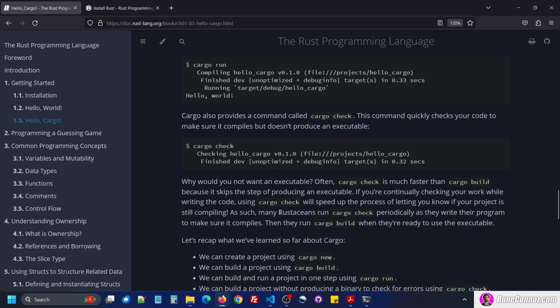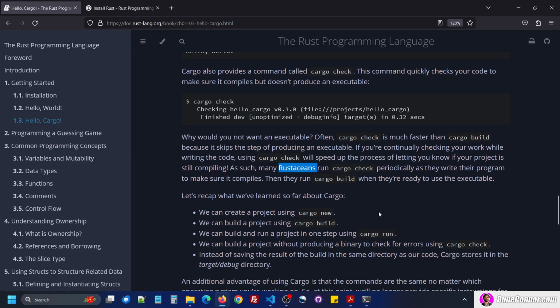Many Rustaceans run cargo check periodically as they write their program to make sure it compiles. Then they run cargo build when they're ready to use the executable.